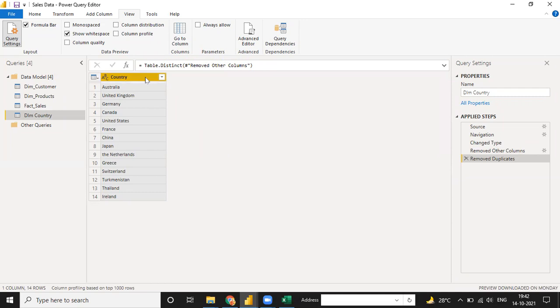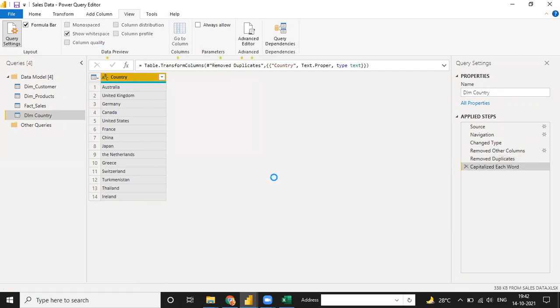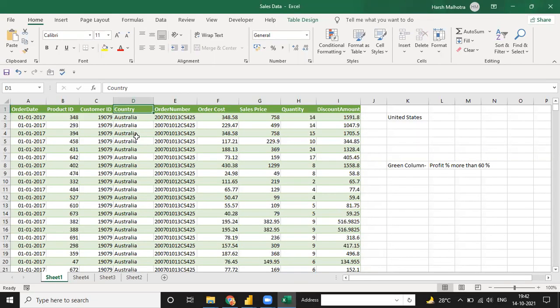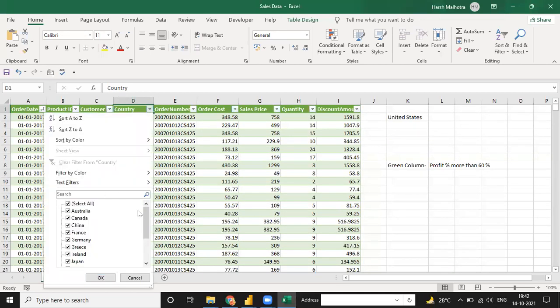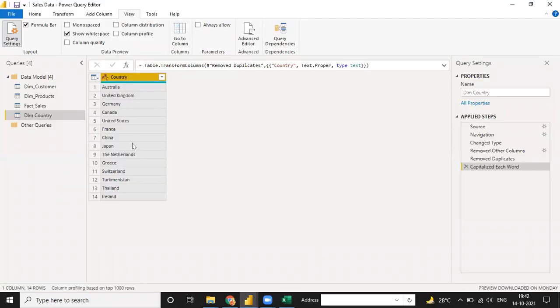And one more thing, click on Transform and select Capitalize Each Word. So it will give you the complete insight into this. Now we have a total of 14 countries. Now it is a unique value for this sales data. And if we need country data only, if you select this country and check there, we have 1, 2, 3, 4, 5, 6, 7, 8, 9, a total of 14 countries only. So that is the reason we should make the dim table with unique values.